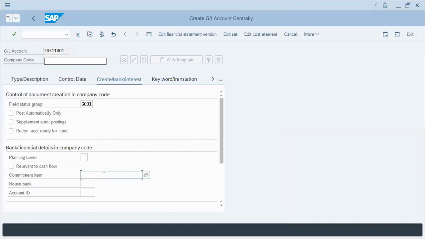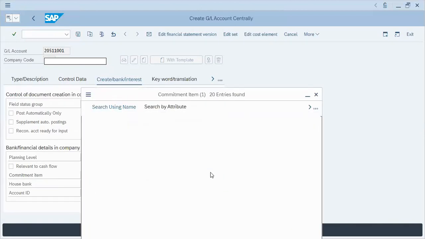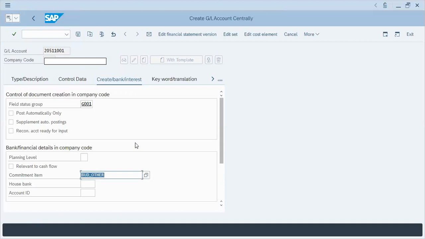This is the required field because in this system from which I am creating this GL, fund management is active. So for that I need to put some commitment item over here. But this is not mandatory in all cases. Let's say I can select anything like others. Now this is complete.